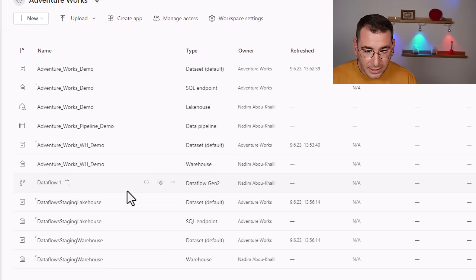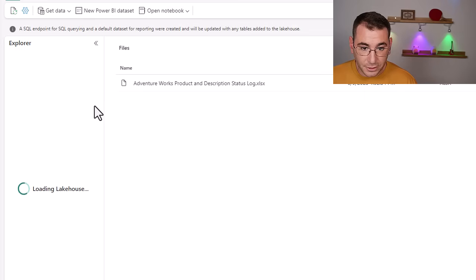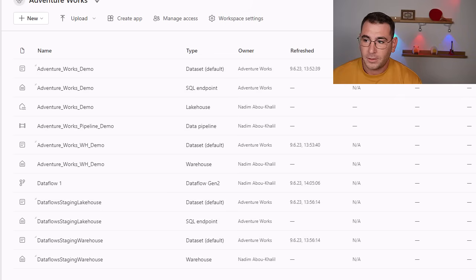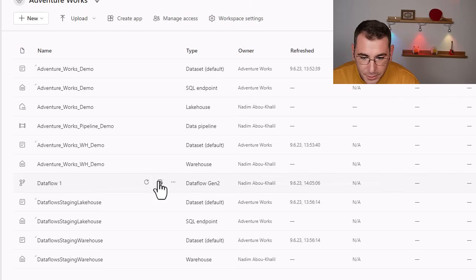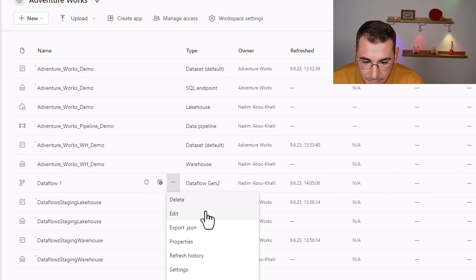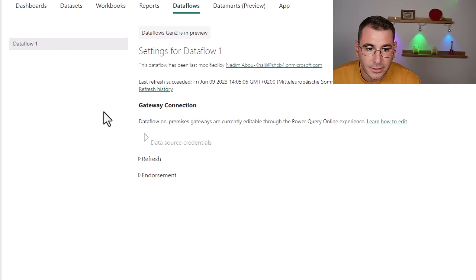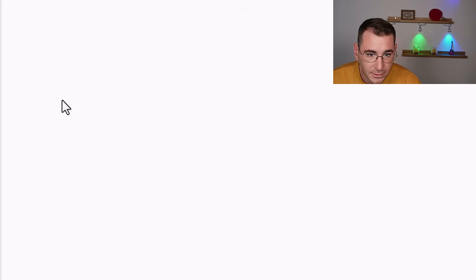So let's let this run, and what should happen now, if I go into the Lakehouse, is that it should create a table, right? So let's have a look. We can see there's no table yet, so we're just going to wait until this flow is finished, and then we're going to have a look again. Okay, so the wheel has stopped turning. I can now rename this. Let me see if I can do this in the settings. I can't, so let's go back.